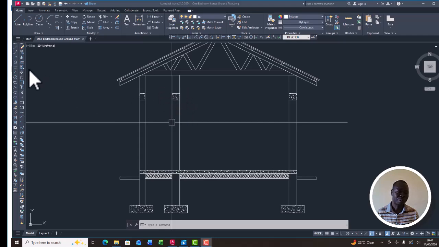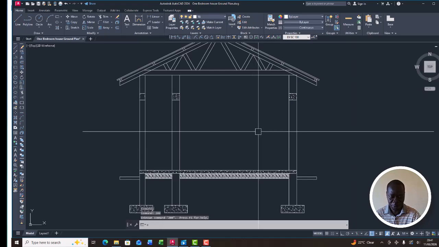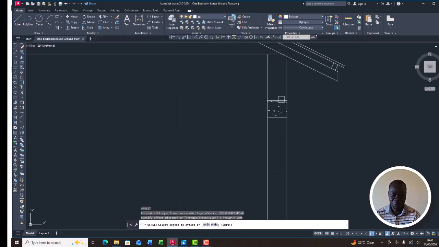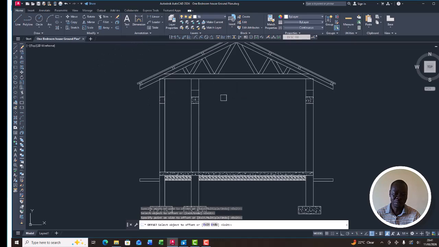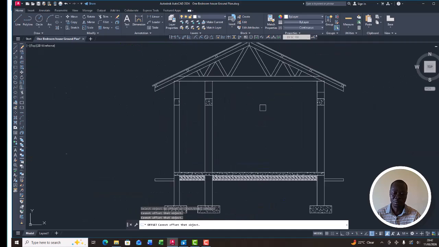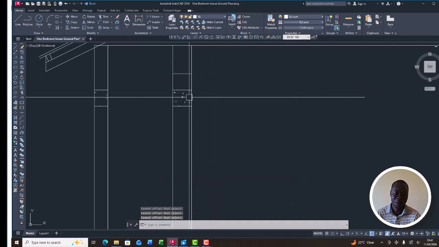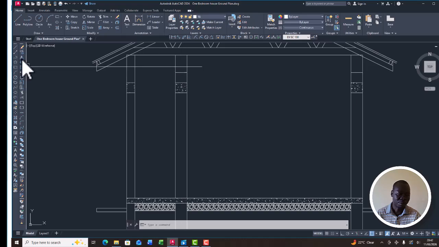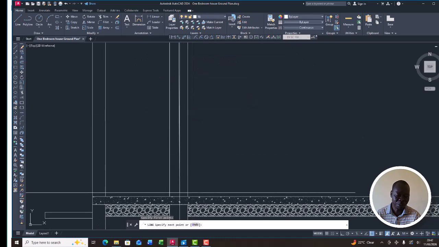So we can offset again 200. You type O, you hit enter, and 200, enter. So this vent is over the beam here. So you select this line, you offset. So these vents are all over here. When we look at it, this here, and then this here. Yes. So that is the vent. So the next thing to do is, we can even draw a line here, select line, then draw a line perpendicular here up to down.